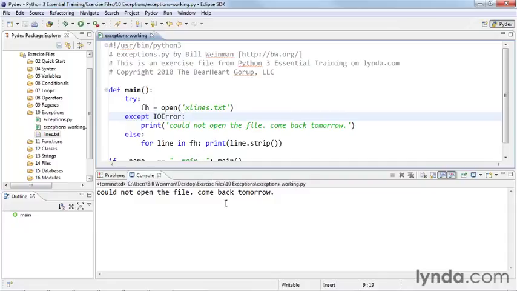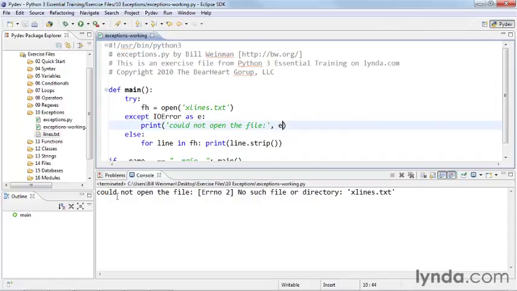I can also get the error message itself. I can say as e like this, and then instead of come back tomorrow, I can give it that error message like this, and then save and run. And it says, could not open the file, error 2, no such file or directory. And there we have something that's actually useful for the user.